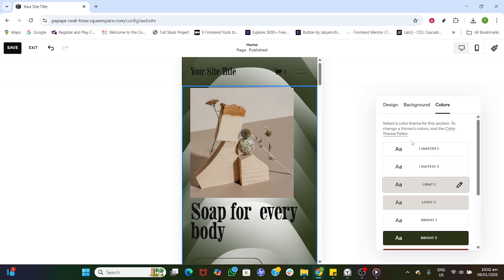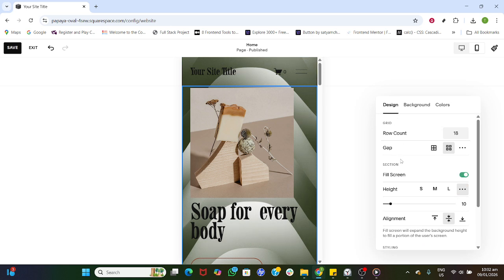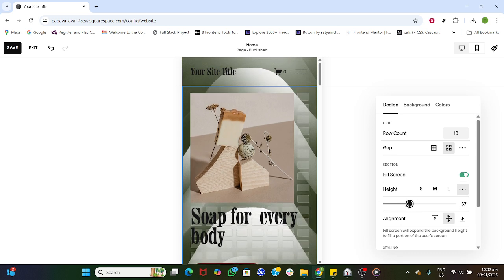Open Design to access the layout controls. Adjust row count to define how many items stack in the selected block on mobile. Use fewer rows for a cleaner, scannable layout. Use Gap to control spacing between items. A touch more breathing room improves tappability without pushing content too far down the page.